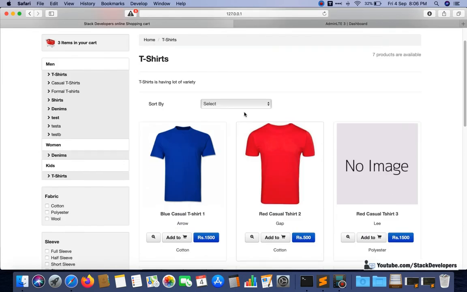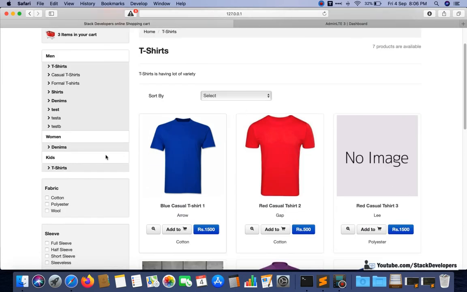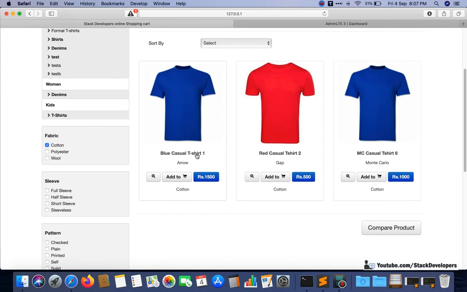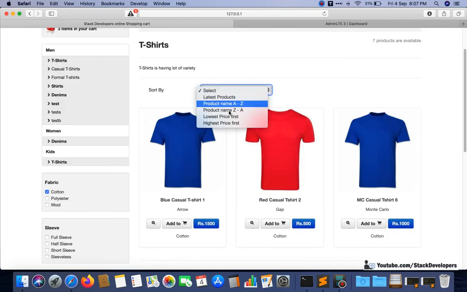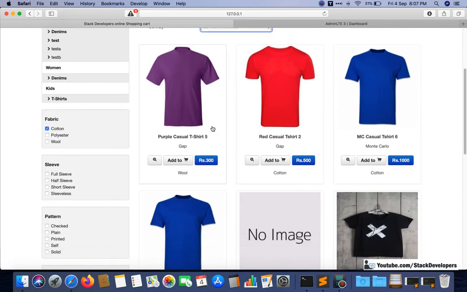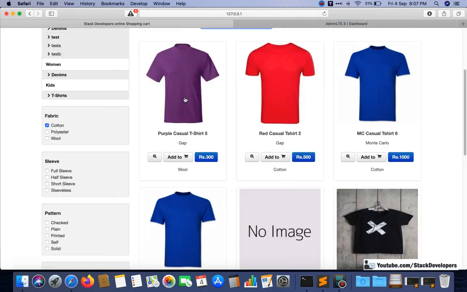But now I want to use it with the sort by option as well. Suppose the user wants the cotton t-shirt and also with the lowest price. So first he will select cotton here. Now he gets the cotton, see, price is 1500, but he wants the lowest price at the top, so he is going to select the lowest price. See, it is working fine. See, it is getting cotton.